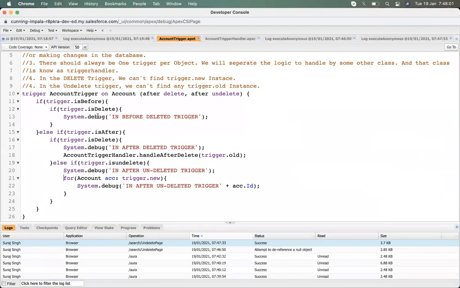And there is the delete case. Delete cases are handled somewhat differently, because in the delete cases we are not making changes on the same record. So usually we do the delete cases on after, whether it is an undelete or a delete. The thing is that in the delete trigger we can't find trigger.new, and in the undelete trigger we can't find the trigger.old instance. These two instances we can't find because it doesn't allow.